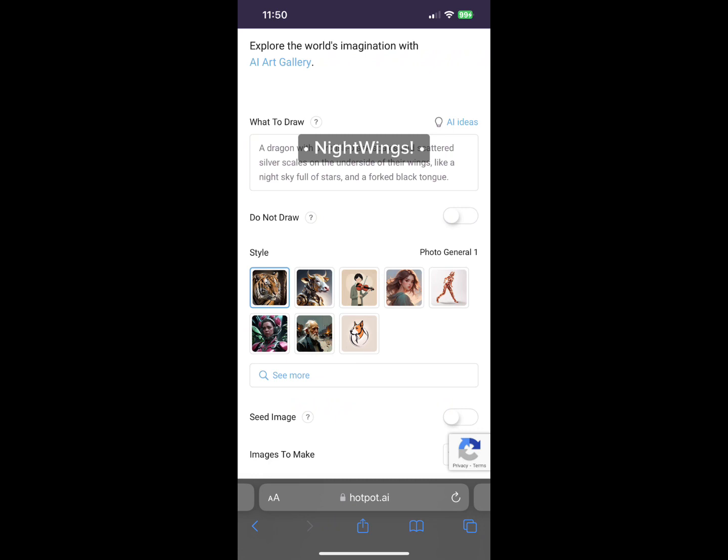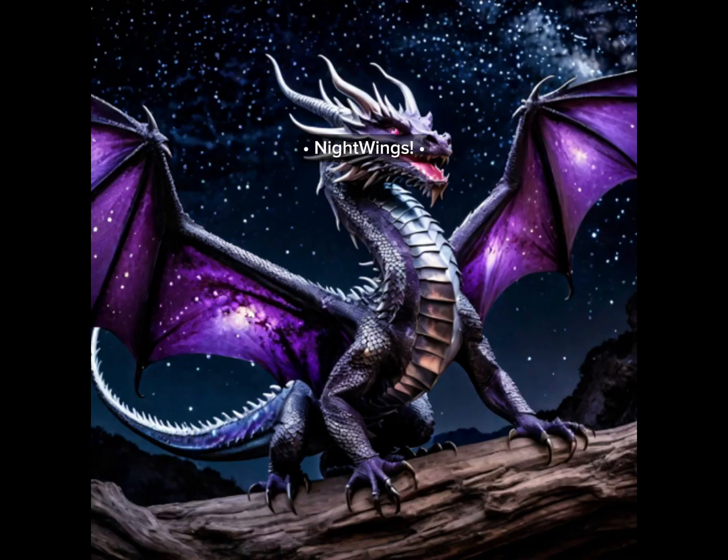Next, we have the Nightwings, and this is a dragon with purplish black scales and scattered silver scales on the undersides of their wings, like a night sky full of stars, and a forked black tongue. So I was thinking to myself before I generated this one, if it gets the stars underneath the wings perfectly right, then it is golden. And it did. It looks amazing.